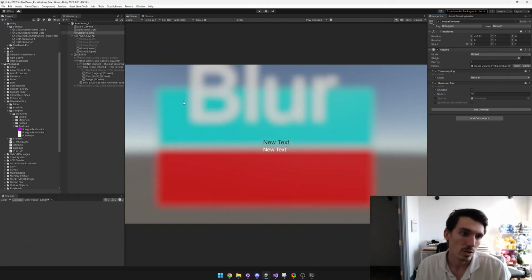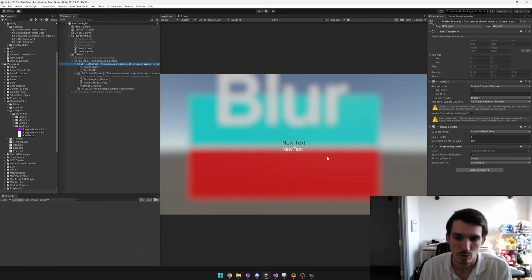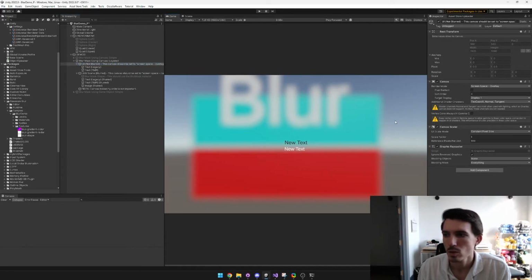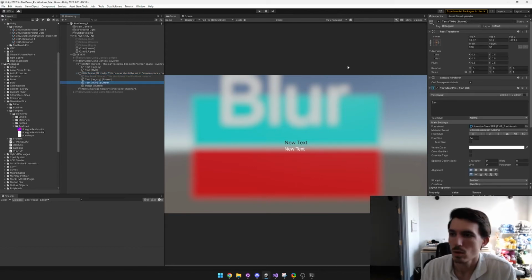Well, actually, first I'll talk about the text. You can see here that the text isn't blurred. Just this text isn't blurred. When you have your canvas set to screen space overlay, by default that text or other images won't be blurred. So anything in your overlay texture is not blurred. And then anything in the canvas camera texture will be blurred. Just this text, for example.